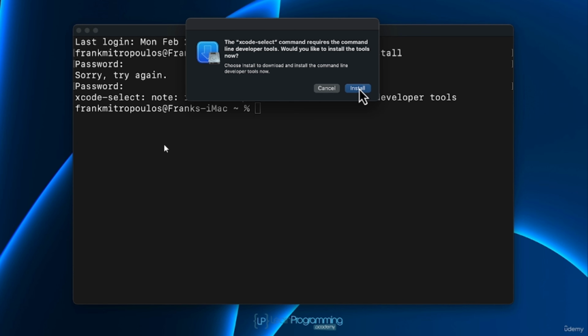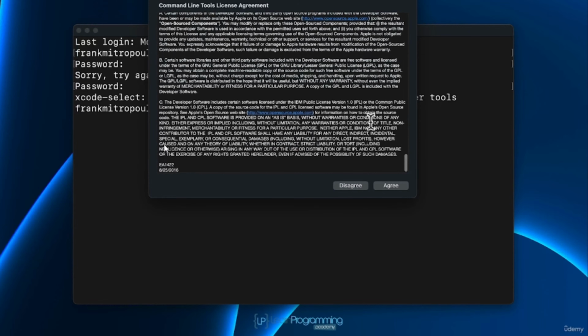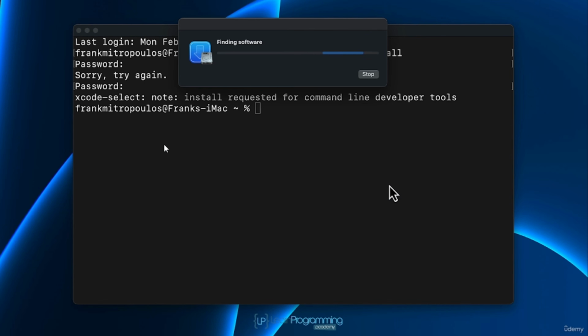So I'm going to select install. I'm going to scroll through the license agreement and agree to it. And it's just going to go off and install the software. This process could take a couple of minutes. It could take a lot longer. It really depends on your computer as well as your internet connection. So I'm going to pause the video here and I'll come back as soon as it's done.